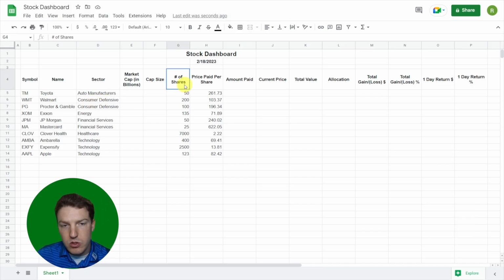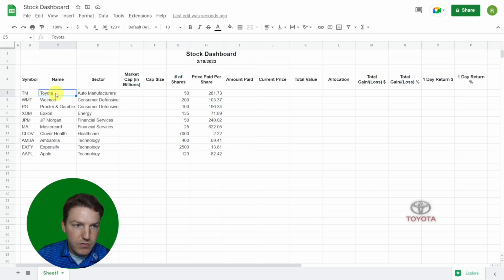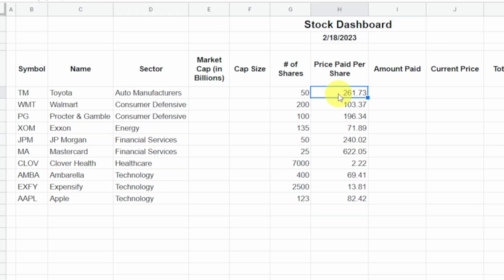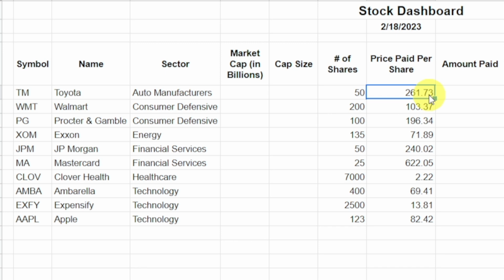And now we also are going to need to include our number of shares. So this is just how many shares of each company you own. For example, I own 50 shares of Toyota, and I paid a price of $261.73 for those shares of Toyota.